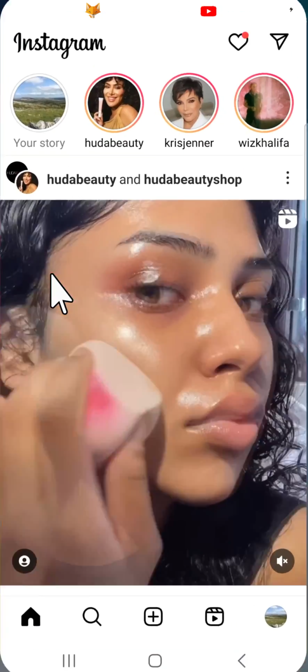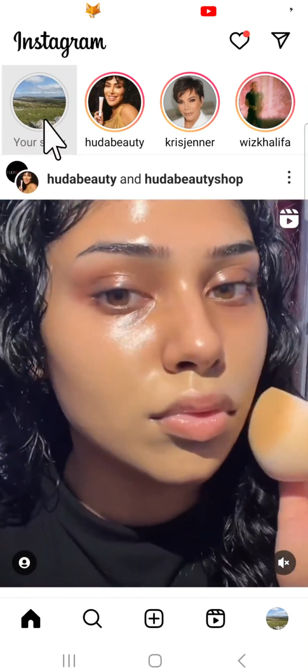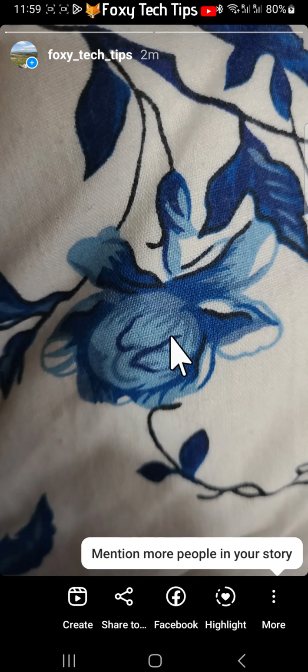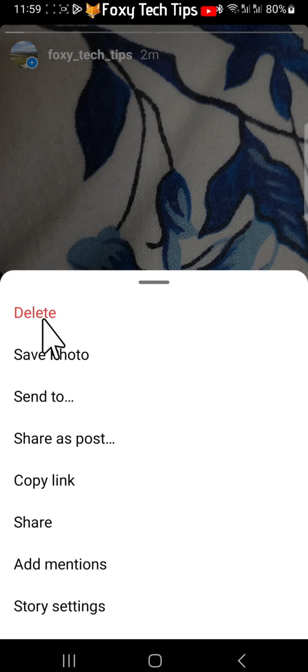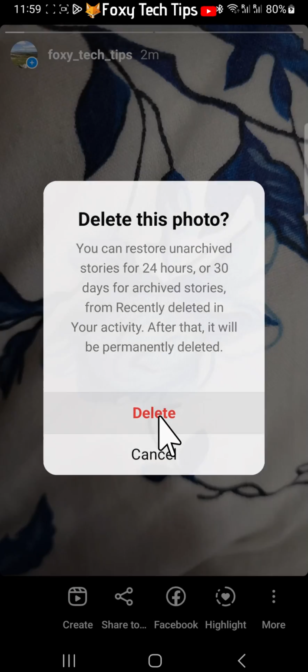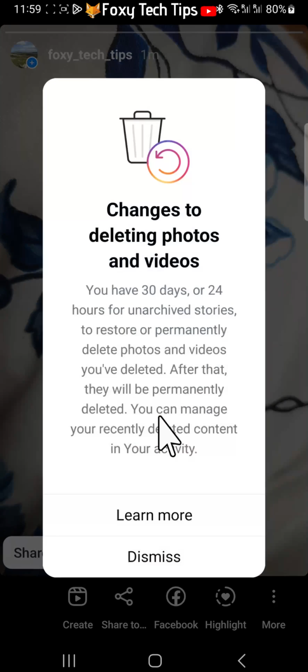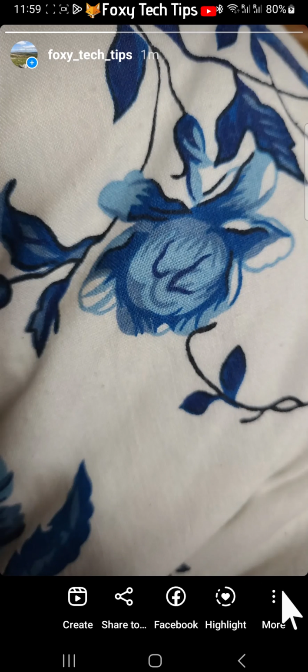Open up your Instagram story. On the story that you would like to delete, tap the More button from the bottom right corner. Tap Delete from the menu that appears. Then tap Delete on the pop-up. You can repeat this for every post in your story if you like, to remove your story completely.